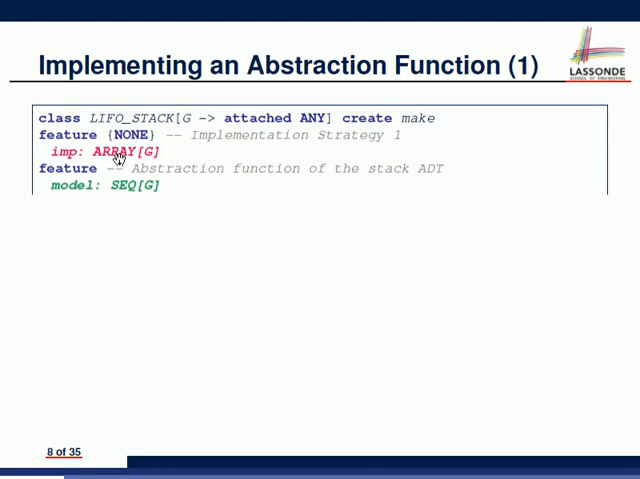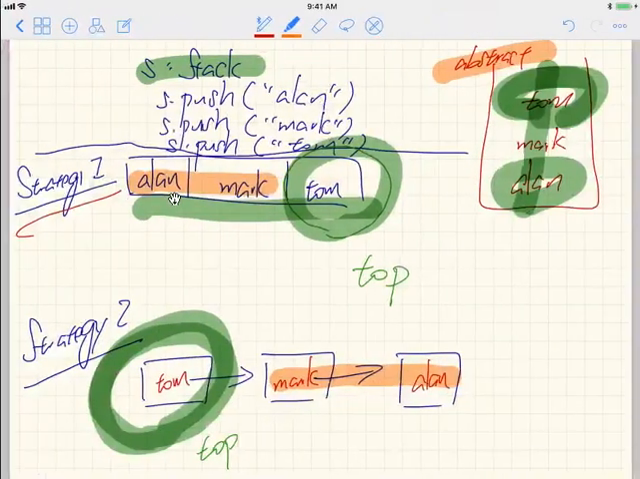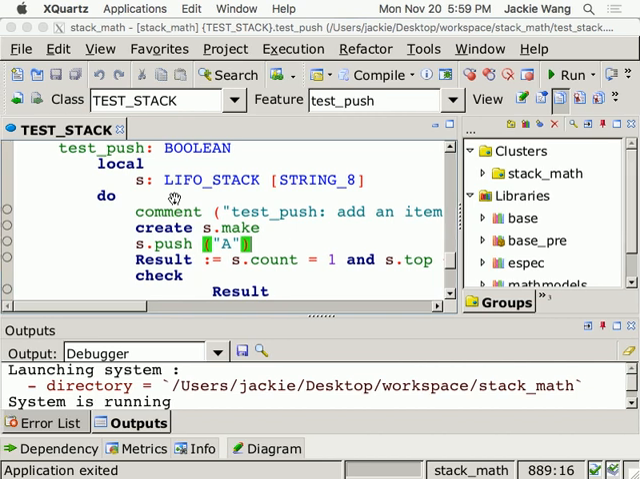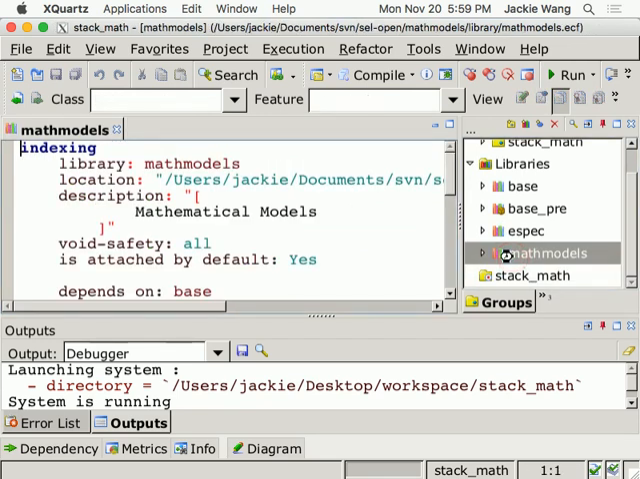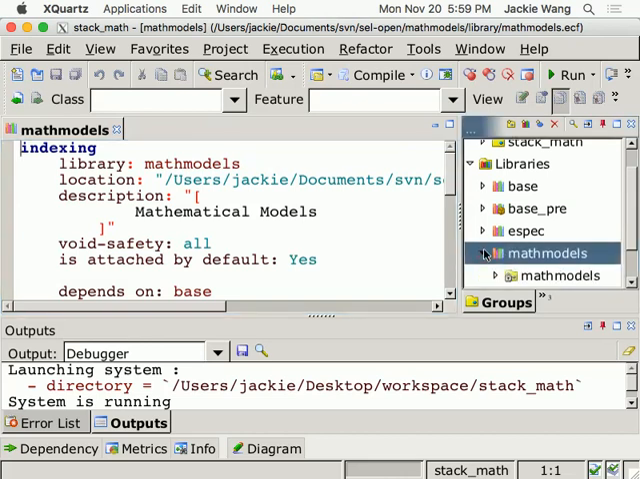Let's try to see what this really means. First of all, we declare another query here called model. And the model is of type sequence of G. Okay? So now let me show you something. When you actually open up your sample code or your projects, you will see that under libraries over there, there's something called math models. Okay? So this is what we are teaching you over here. We're trying to use a library there for you to write contracts that will obey the information hiding and also single choice principles. How do we do that?